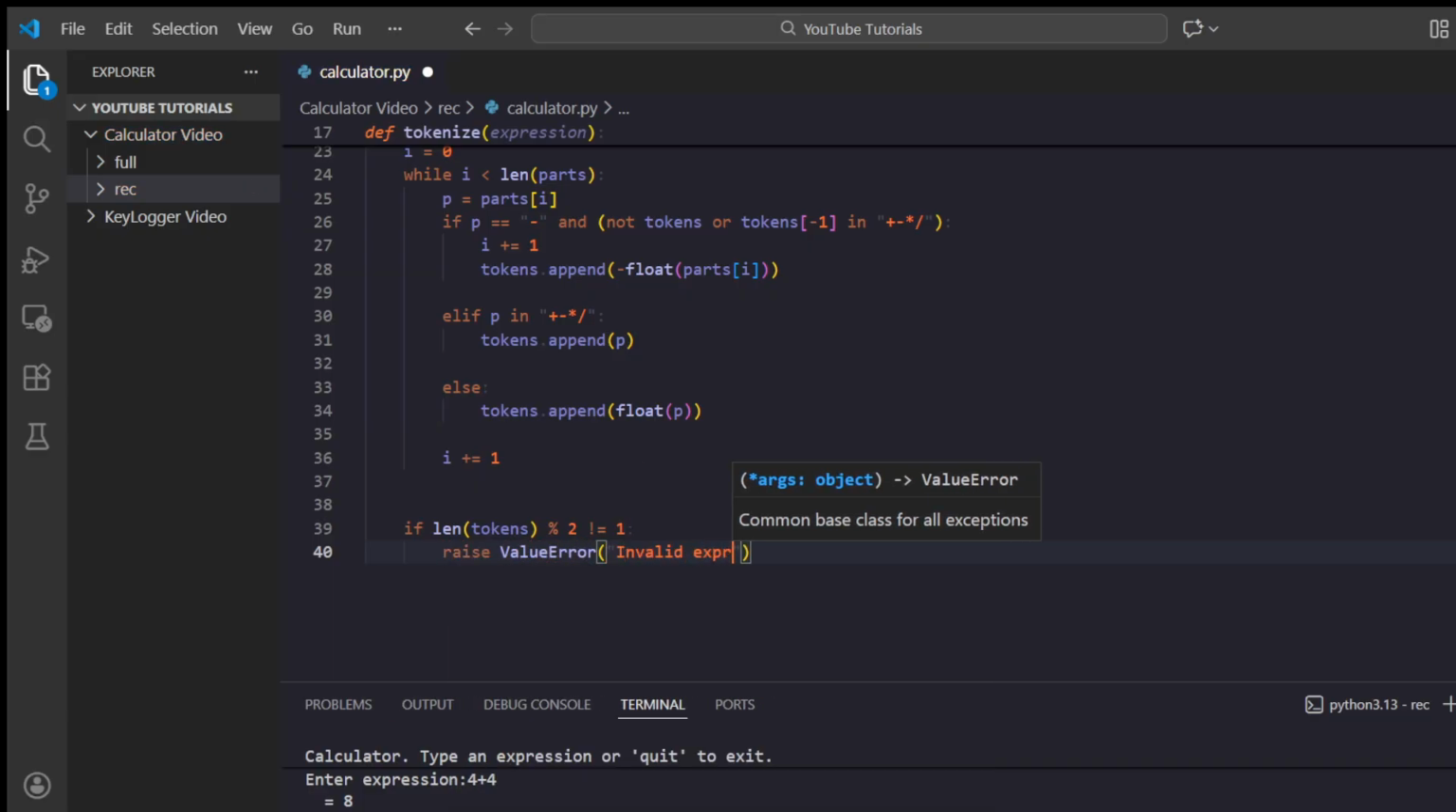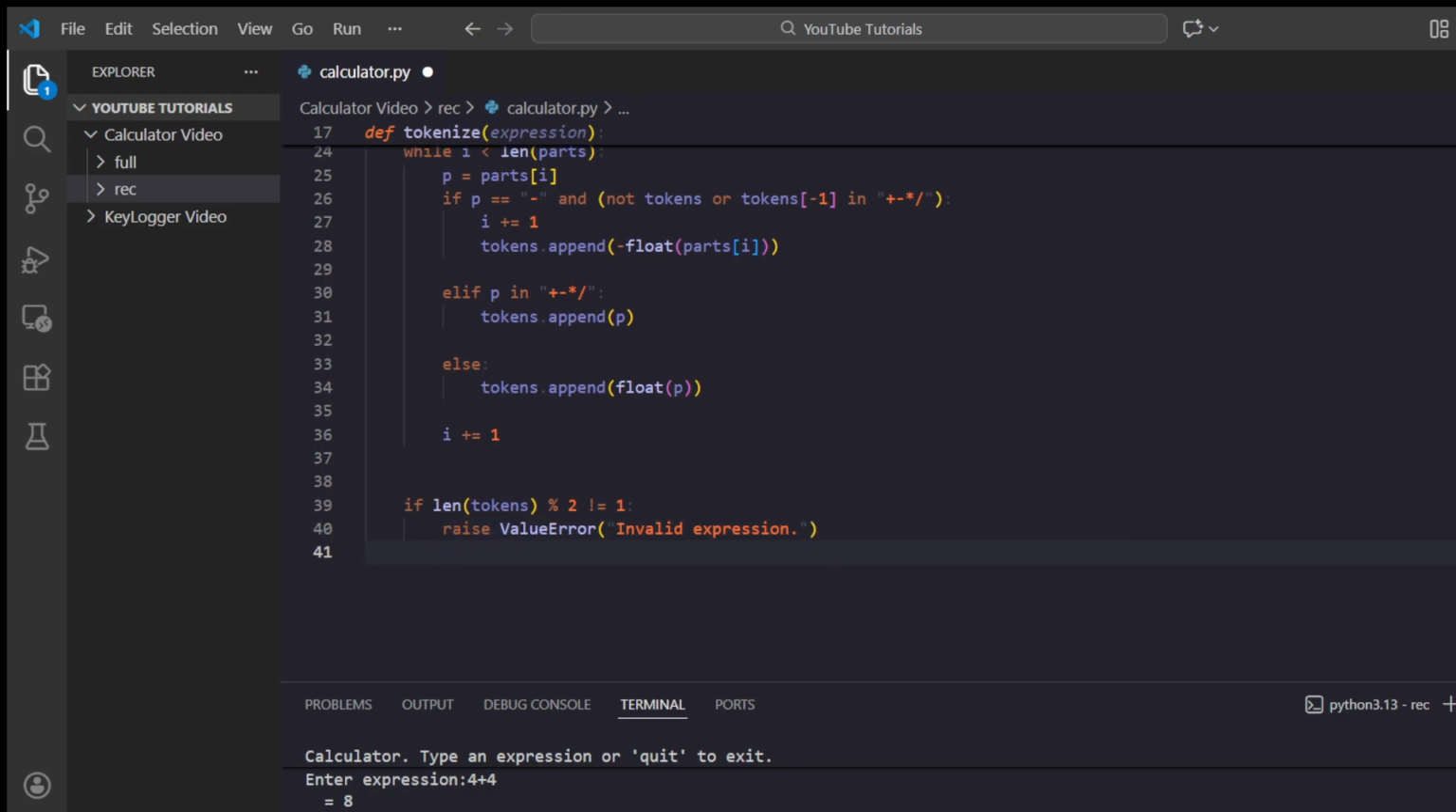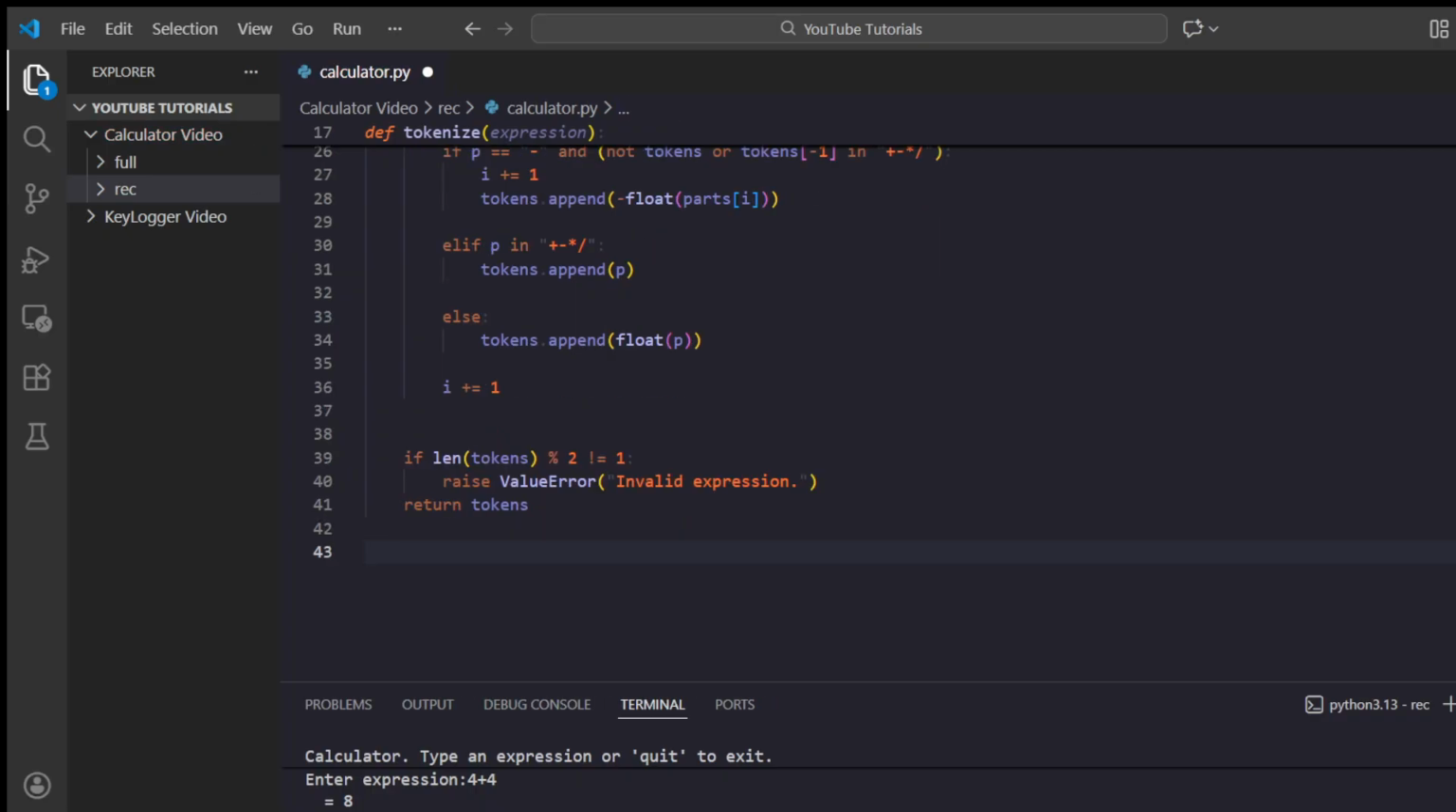invalid expression, because we want to make sure that there is an odd number of tokens, because otherwise somebody could put something like 2 plus, right? And 2 plus doesn't mean anything, right? All right, next we need to do our operations, right?